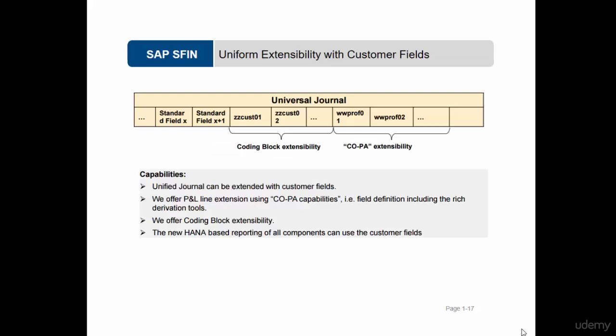The Universal Journal Entry eliminates the need for the separation made previously between financial accounting, FI, and controlling, CO, a single source of truth. There is a combined FI and CO document linked with a logical document. All the information is recorded in one line item table, ACDOCA.